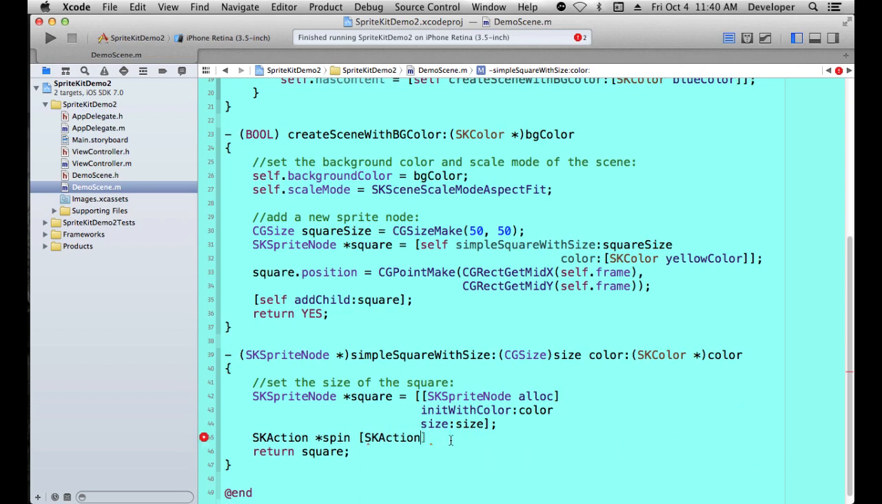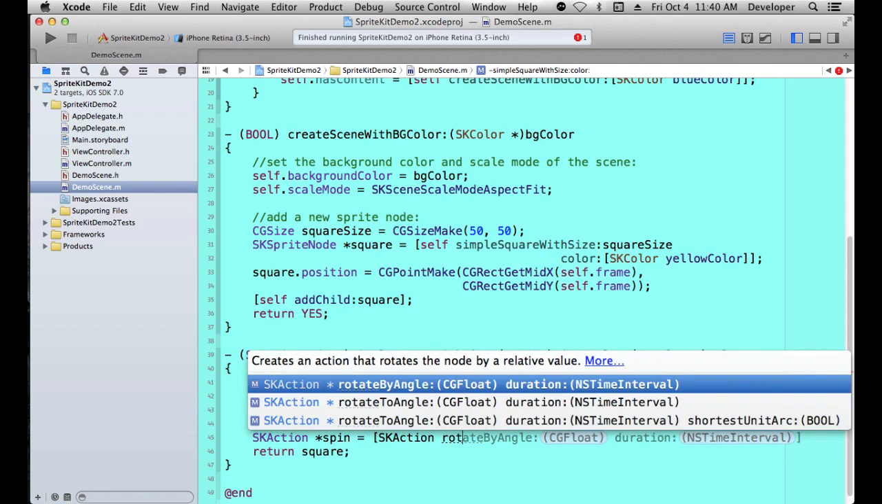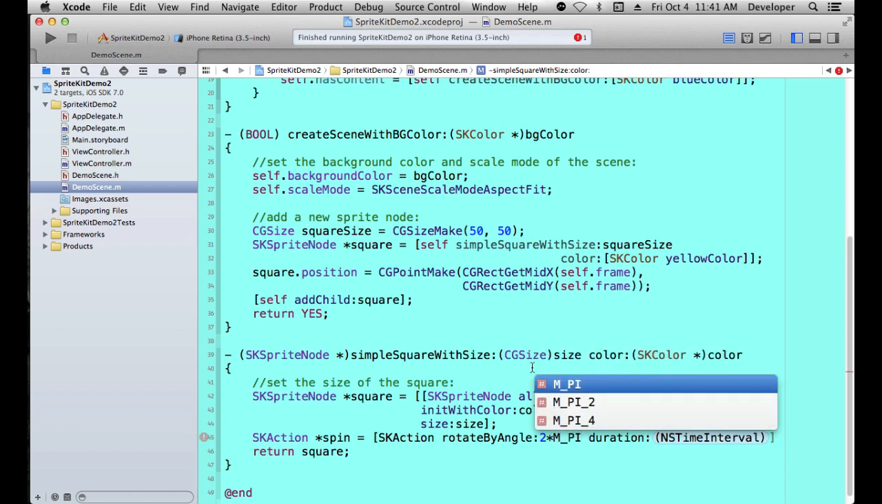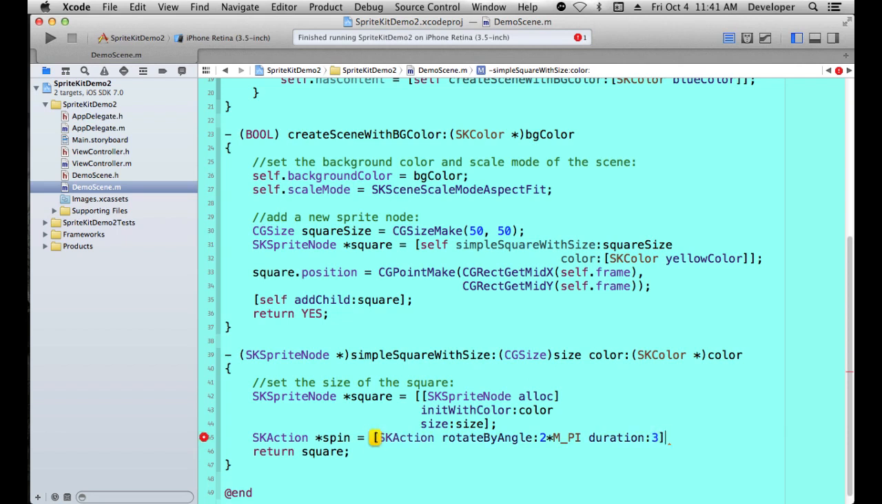I better set spin equal to that. Let's go ahead and do that. And then rotate by angle and duration. Well, what's the angle? I want to rotate this thing a full 360 degrees. So that's 2 times math pi. And for my duration, let's just say I want to do that over a period of 3 seconds. Now, if I just let that be the action, I could just add that to square. However, let's do this forever. Let's just keep this thing rotating through 360 degrees with a duration of 3 seconds forever.